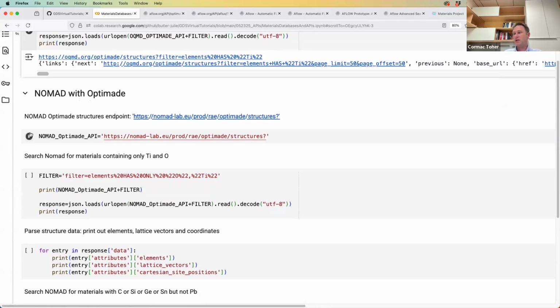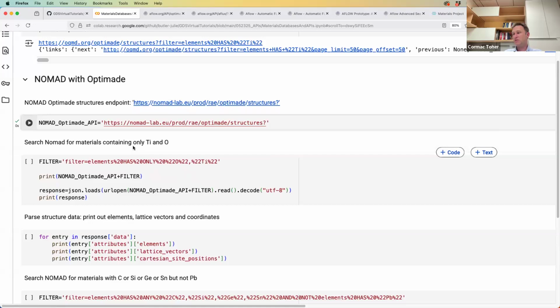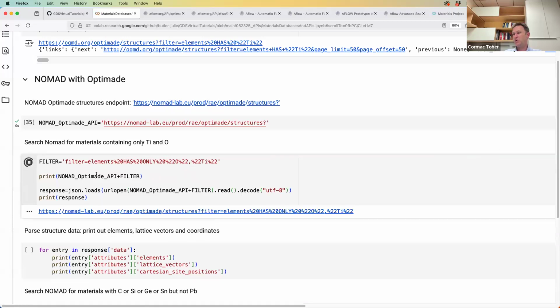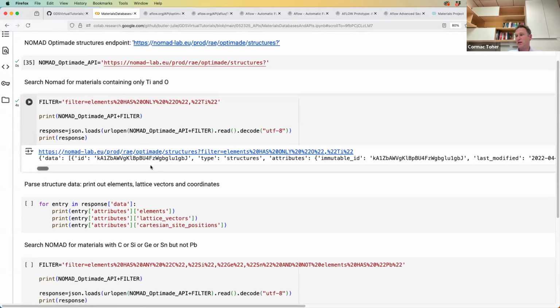We can apply exactly the same thing to NOMAD. Okay, here we're going to do something a little bit different. We're going to look for materials that contain only titanium and oxygen. So this has only oxygen and titanium, but you could run the same query as before. So same query format. Again, you can query another database.